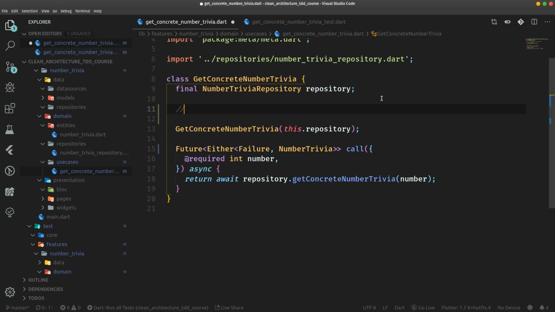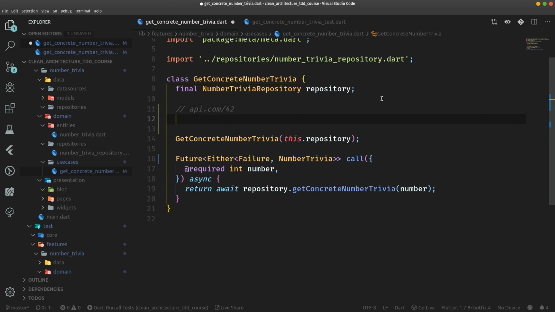with the data sources. We are still in the domain layer, not in the data layer. But just so you know, here is the numbers API URL, so blah blah blah dot com. For getting regular numbers, you specify the number, so 42, for example, and that grants you a number. But for random numbers, you have api.com/random. And it chooses or generates a random number for you.